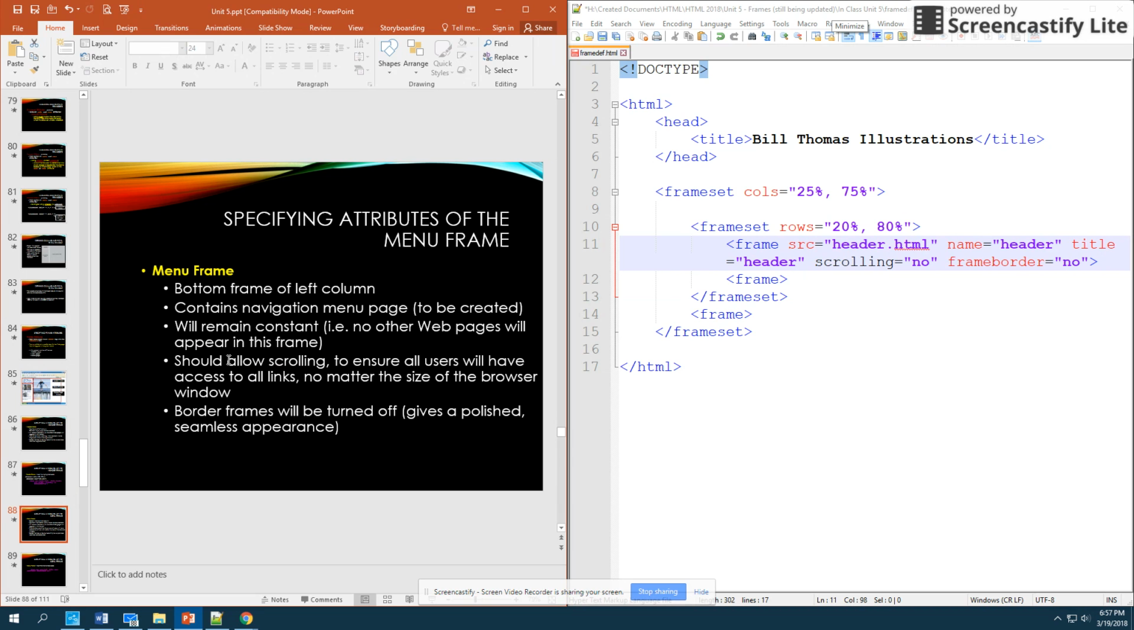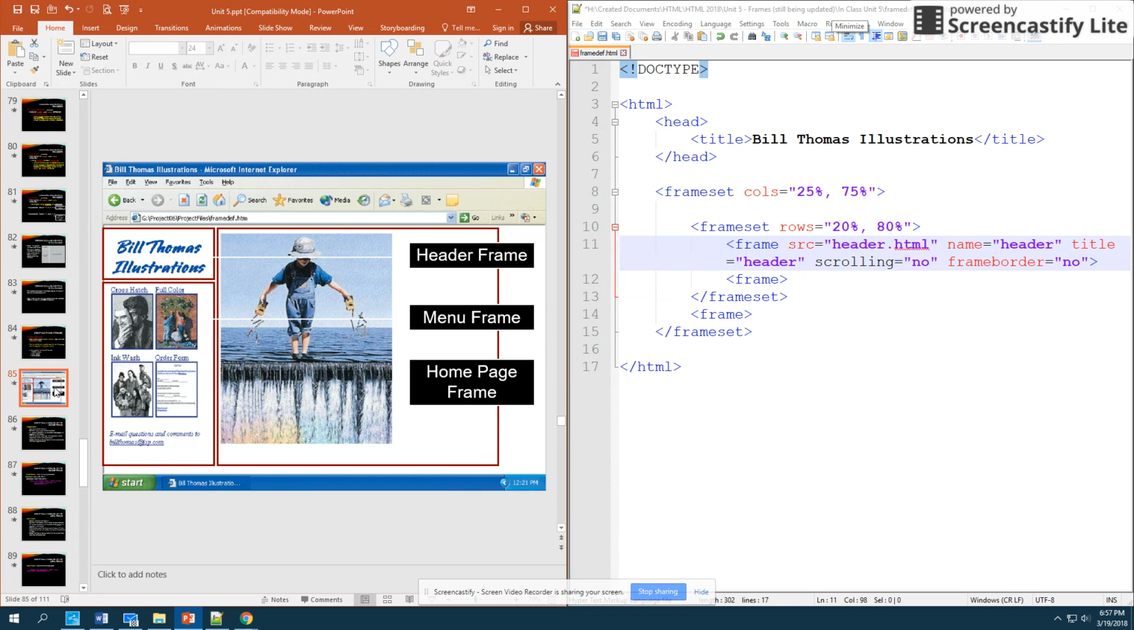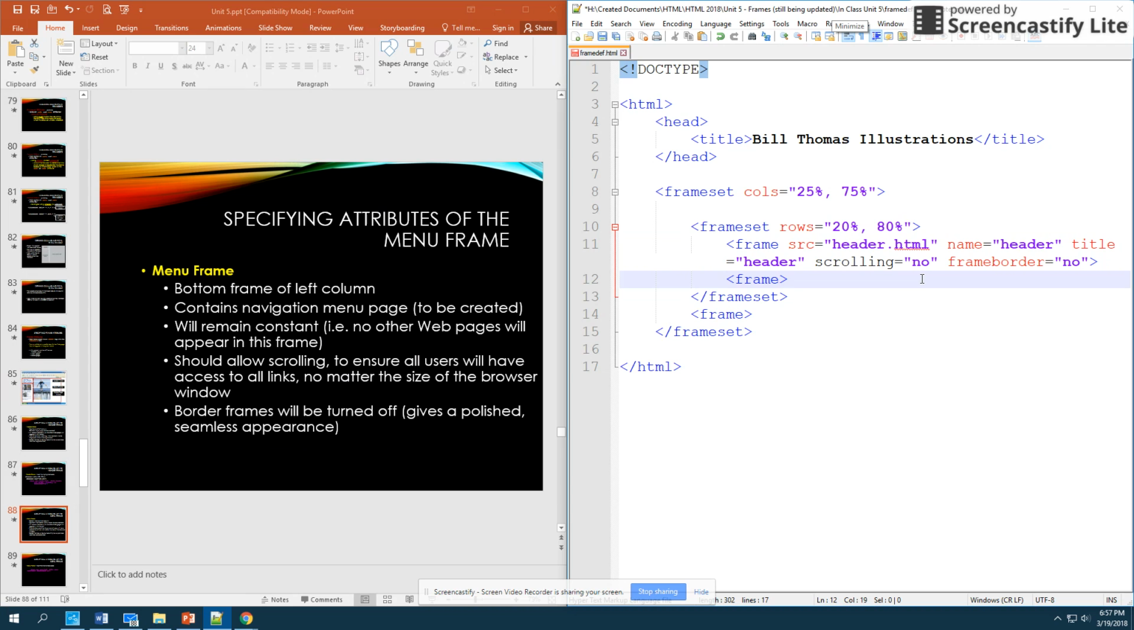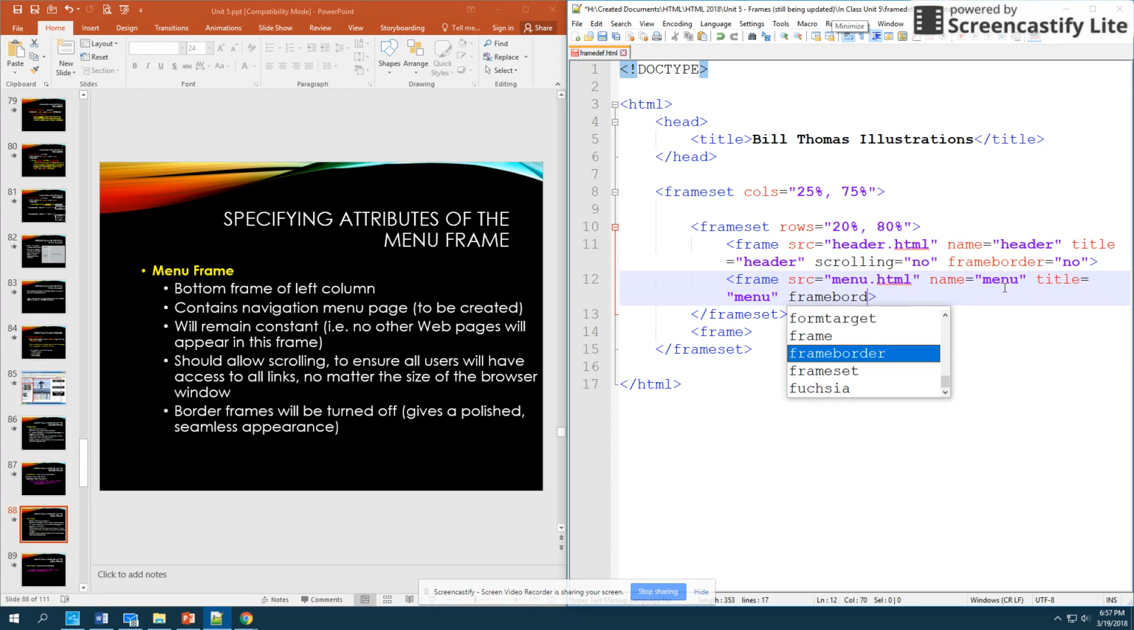Now we're going to move on to frame number 2, which is our menu frame. Here we have a table with pictures and text, and this is going to be our menu. So inside of here, we're going to start coding its specifics. For the source, I didn't need to create this page yet, but I know it's going to be a navigational menu, so I'm going to call it menu.html. Then I need to give it a name. So again, I'm going to call it menu, and a title, I'm going to call it menu so that I can reference it later on. It should allow scrolling. While I could include scrolling equals yes, I don't need to because that's the default value. And then frame border needs to be turned off, so it needs to be equal to no.